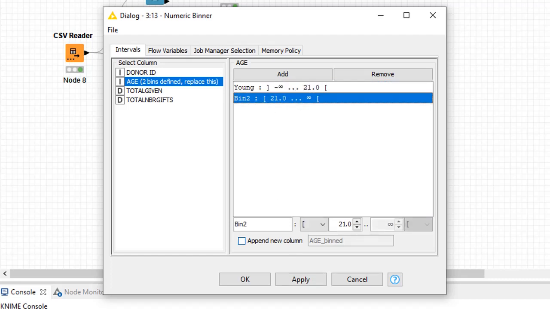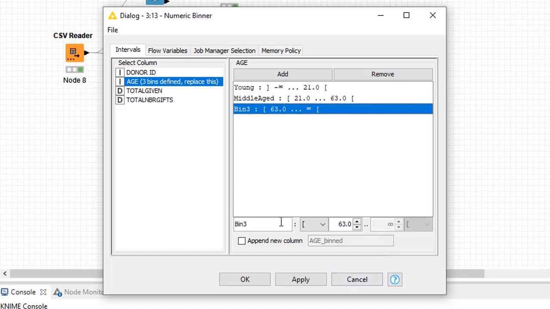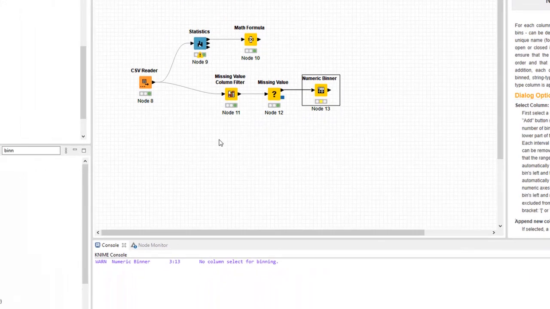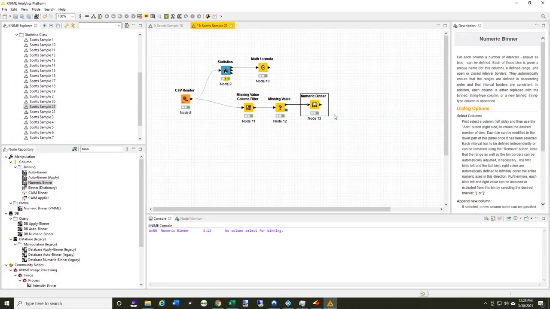And then on bin 2, I'm going to go ahead and create a third bin, because I'm going to create bin 2 and say you're middle-aged. And that is somebody who is from 21, and I'm going to say up to 63, the retirement age. And then the last one I'm going to say is an old person, and that is from 63 and beyond. And I'm going to append this new column and call it age binned. Yep, it's actually that easy.